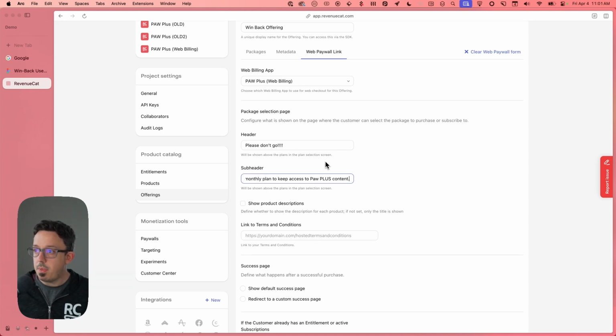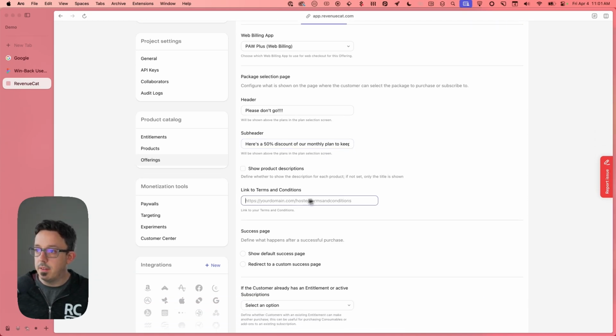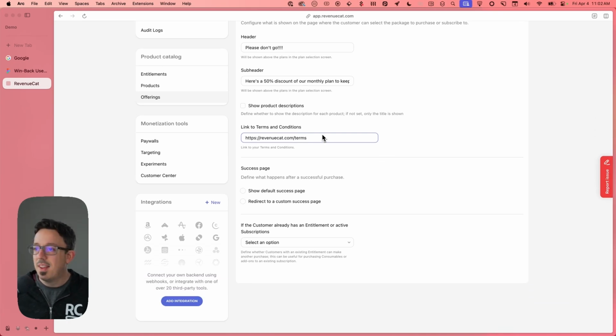Cool. And then a link to your terms and conditions. I'm just going to put our RevenueCat terms and conditions in here. Obviously, you should put your own. And then what happens after somebody successfully makes a purchase?